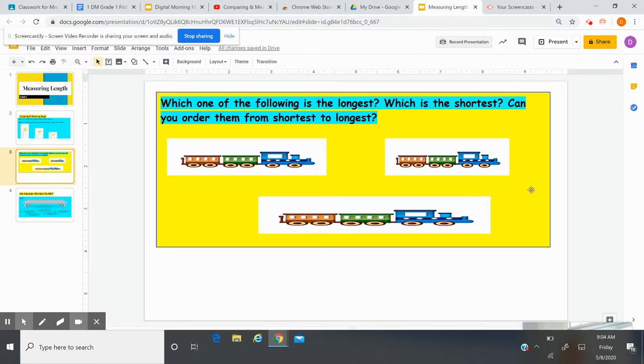If you said this one, you are correct. Now, let's order them from shortest to longest. So I try to put in a little bit of a challenge there. Instead of putting them in order from tallest to shortest, or longest to shortest, we're going to do shortest to longest, okay? So I'm just going to move this one over.